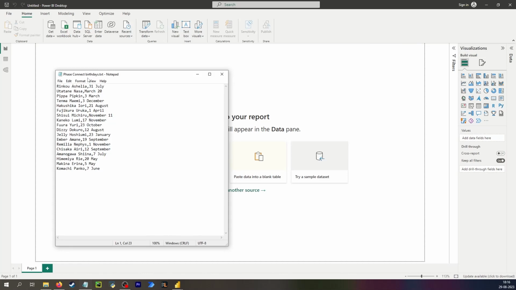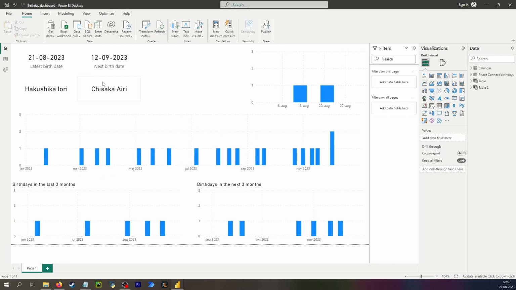I want to create a dashboard where I take this file, which has names and a birthday separated by a comma, and turn this into a dashboard where I can see when was the last birthday and who was it, when is the next birthday and who is it, a graph that shows me the birthdays in the current month, a graph that shows me the birthdays in the whole year, and then birthdays in the last 3 months and in the next 3 months.